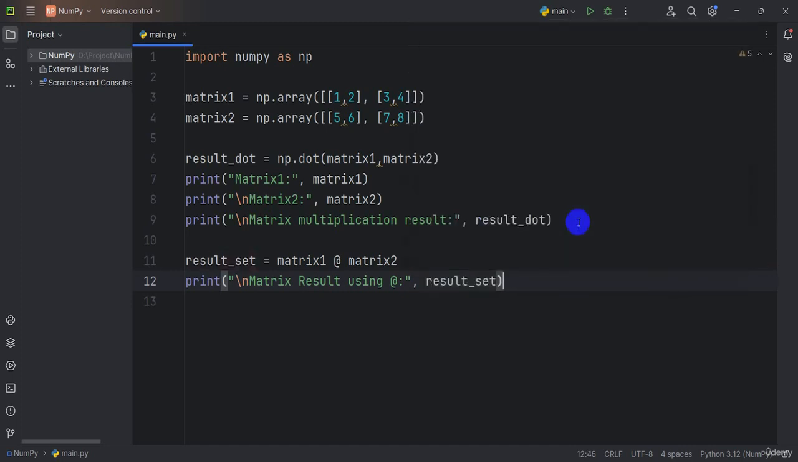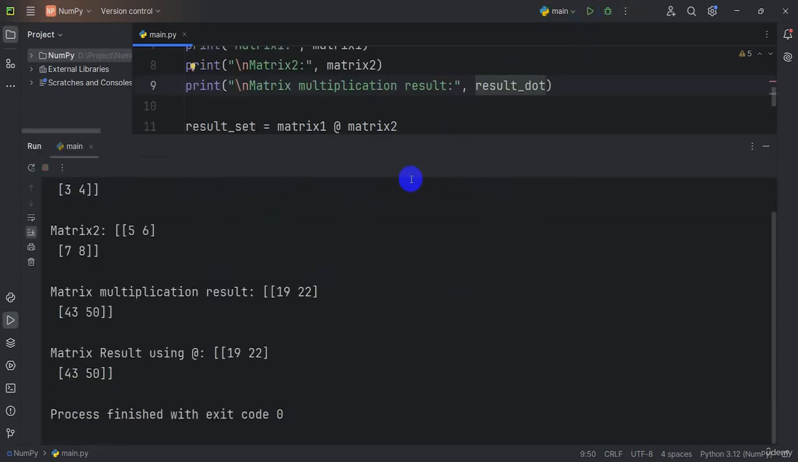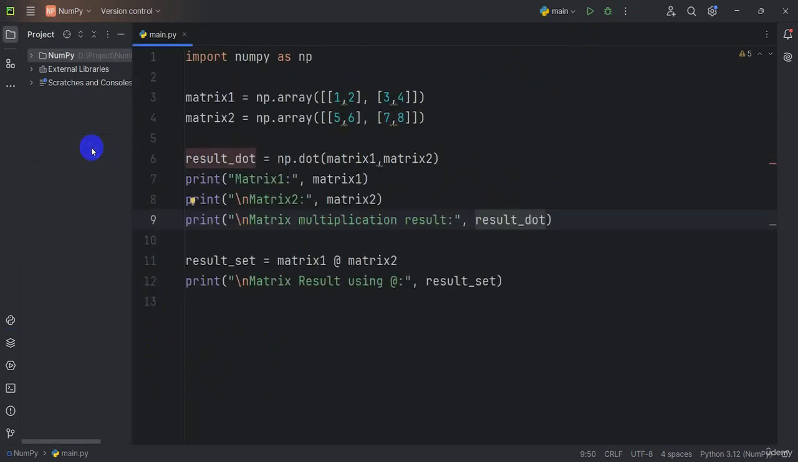Okay, so this means it's done. In this code I've applied two matrices, matrix 1 and matrix 2, first using the dot function, and now I apply the at the right operator to multiply these matrices. So now I'm saving this code and let's run it. As you can see here, the result matrix is printed, and the values are 19, 22, 43, and 50. So this is the same result printed here. So I have a big understanding.